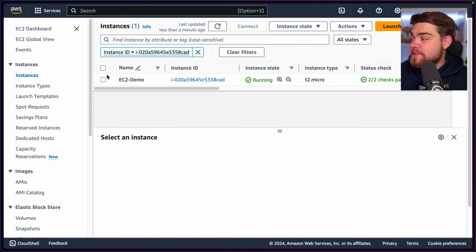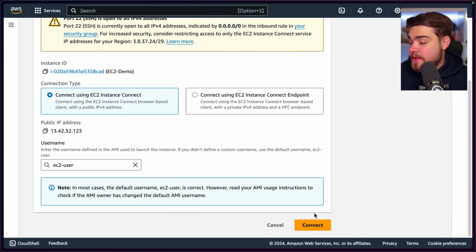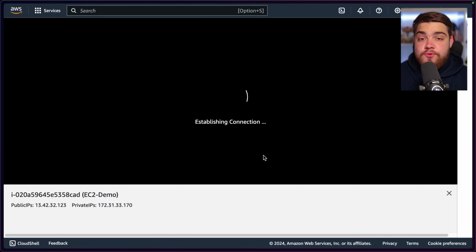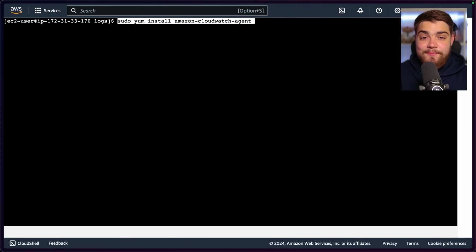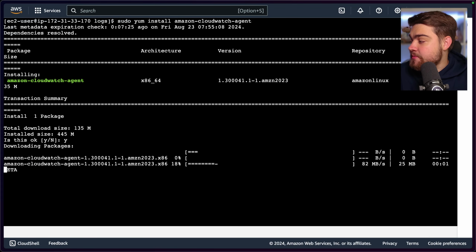The next thing we need to do is connect to our EC2 instance. So you can select this here, click connect, and then we can just connect down here and go to the command line. Once you're on the command line, we need to install the CloudWatch agent. For me, that's going to be sudo yum install amazon-cloudwatch-agent. We go ahead and click enter here, and then we can also accept this.